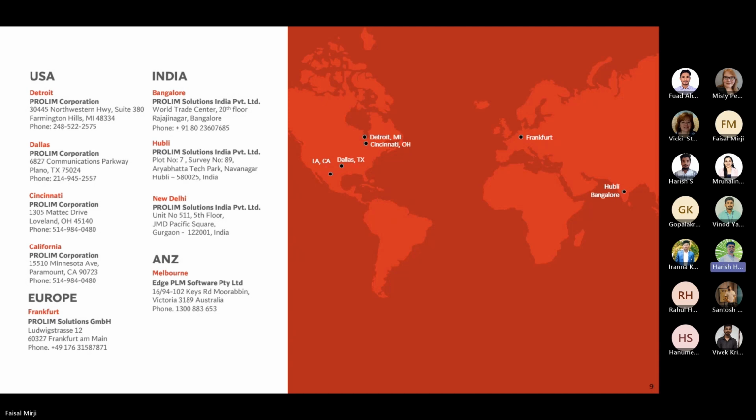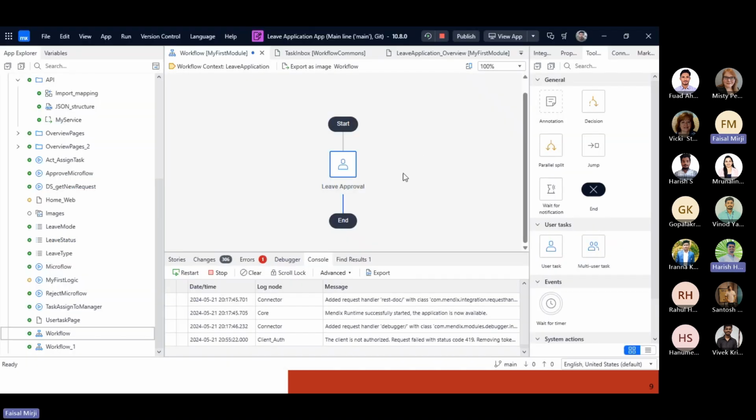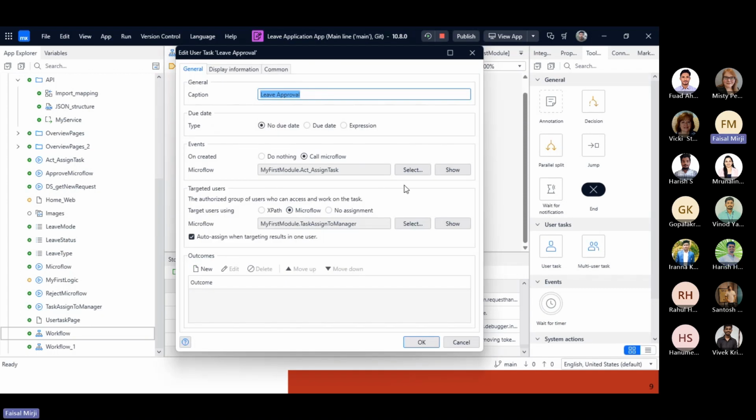And one more question, Faisal. Here you're directly assigning to the user roles, if I'm not wrong. Actually, in this particular use case, only the department managers were getting the task. But yes, we can actually assign a task directly to user roles or to a single user. It is actually very easy.